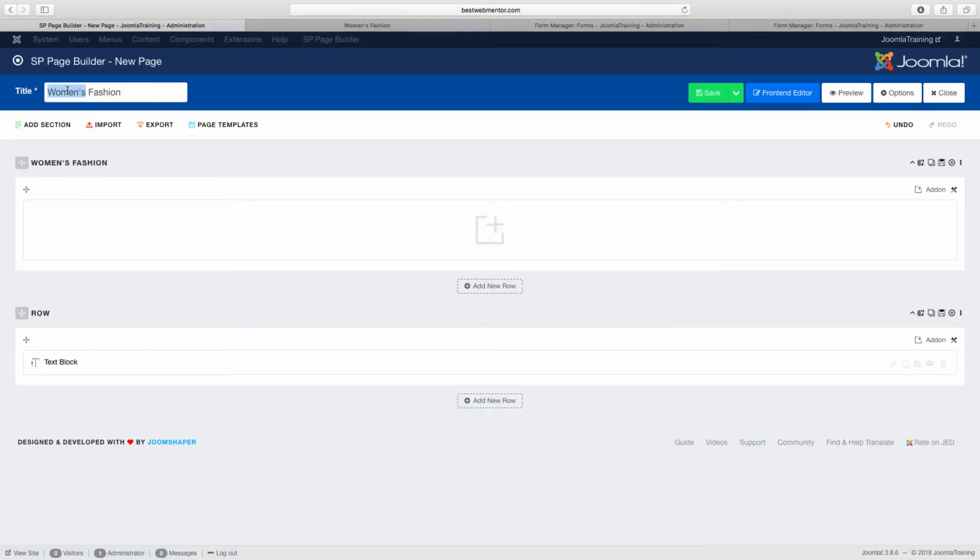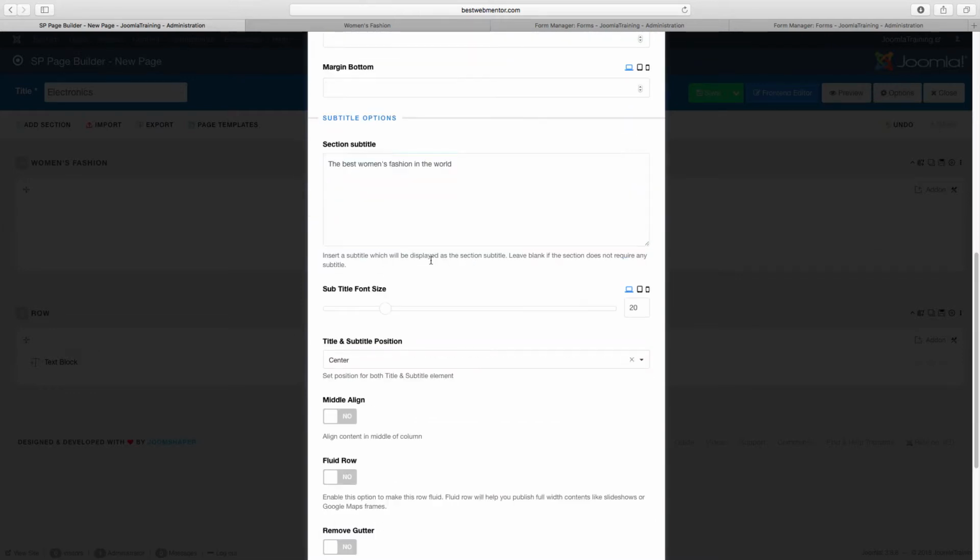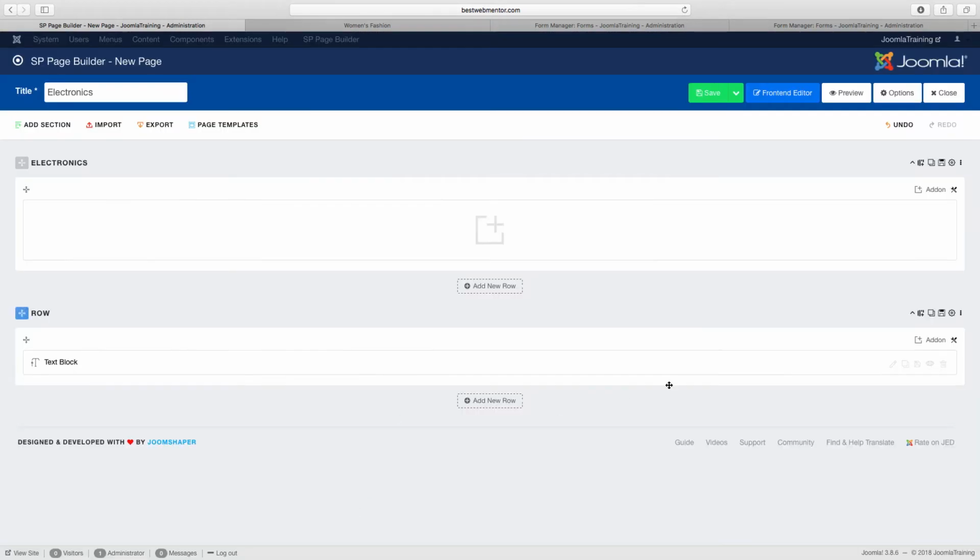The next thing that we're going to do now is we're going to have electronics. Once again, you're just changing this first. Do not click save just yet. You just want to change everything that you need to, and then you can hit save as its new copy. Electronics, and we want to make sure it says best electronics in the world, and apply.